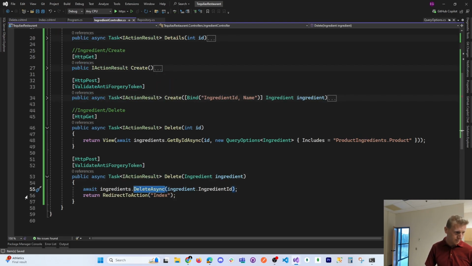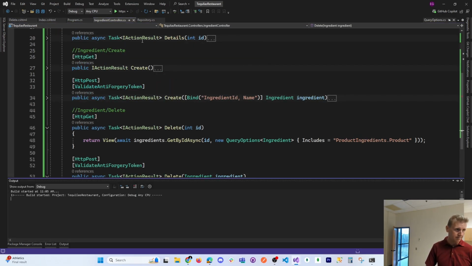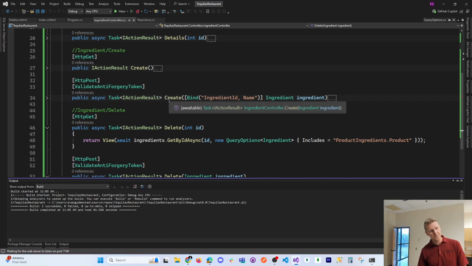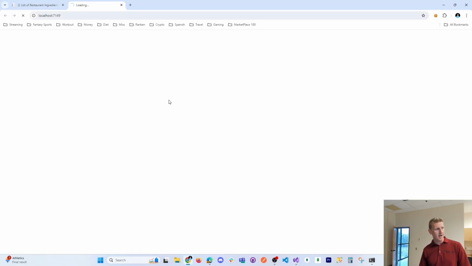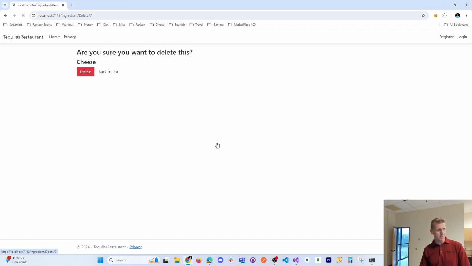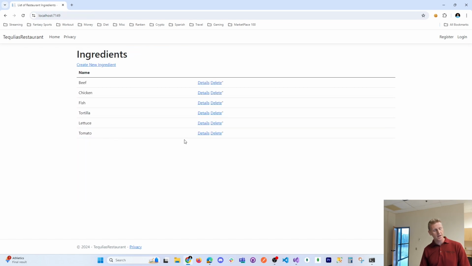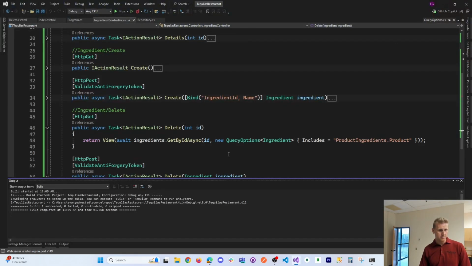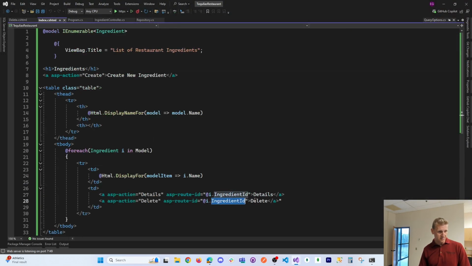Ingredient controller. I'm confident enough to watch it break out of debugging mode, but I want to delete the cheese. Are you sure you want to delete cheese? Go back to list, delete, delete, and it works. Looks like I got an extra quotation mark somewhere on that index view. Right there's that extra quote.